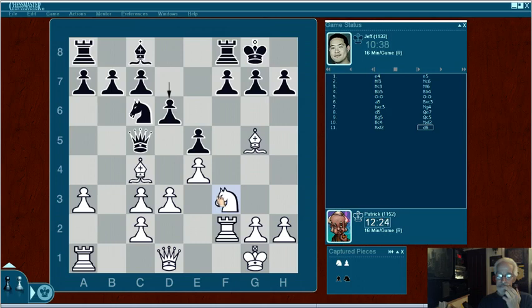I don't know. Maybe I should do something with the queen right away. Maybe I should protect this pawn. It's not a good idea usually to make the queen a guardian of a pawn. But in this case, I think I might. No, I don't like that idea either.